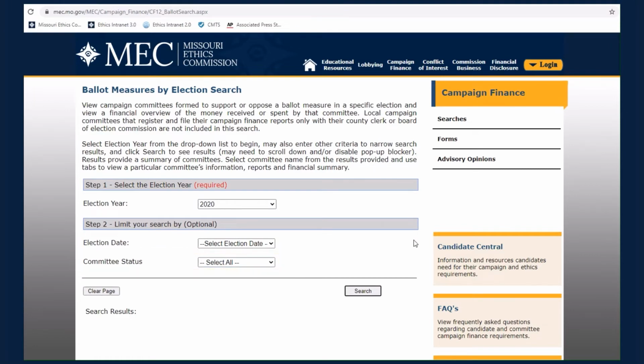For demonstration purposes, let's view a list of all campaign committees formed to support or oppose measures on the 2020 November general election ballot. Once you've entered your criteria, select Search.